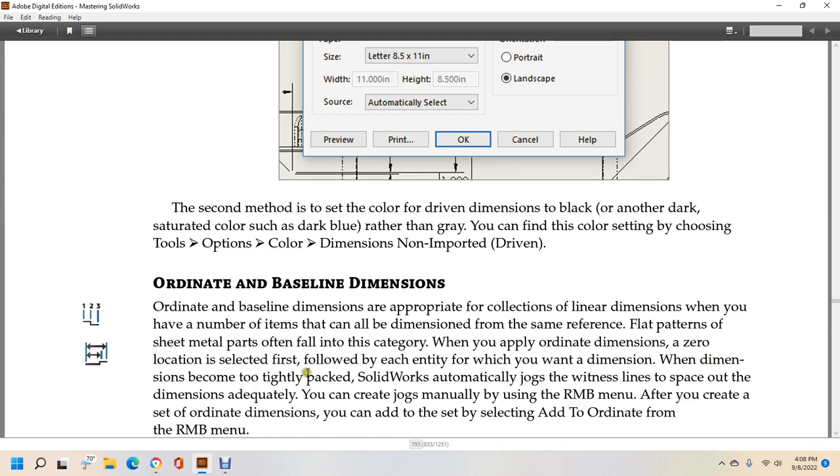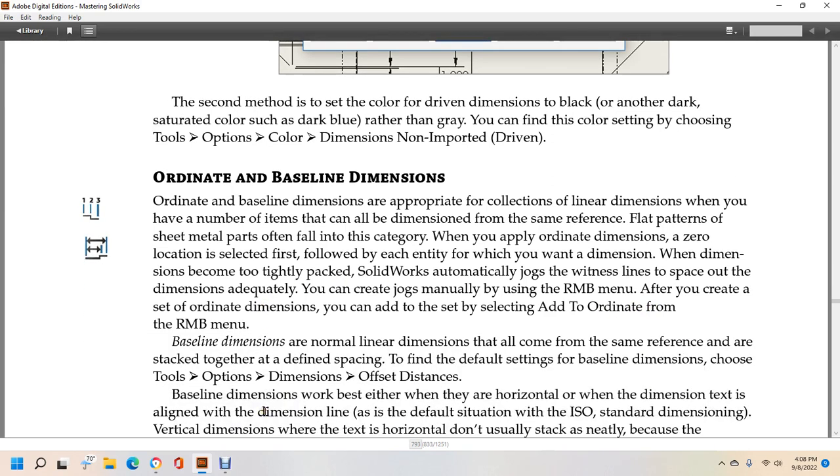When the dimensions become too tightly packed, SolidWorks automatically jogs the witness lines to place them out over the dimension adequately. You can create jog lines manually by using the right mouse button menu. After you create the set of ordinate dimensions, you can add to the set by adding to ordinate from the right mouse button menu. So that shows the baselines of the ordinate level.